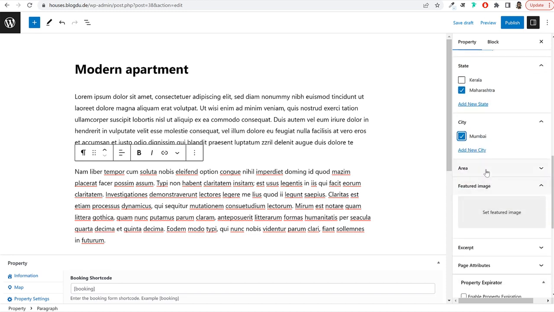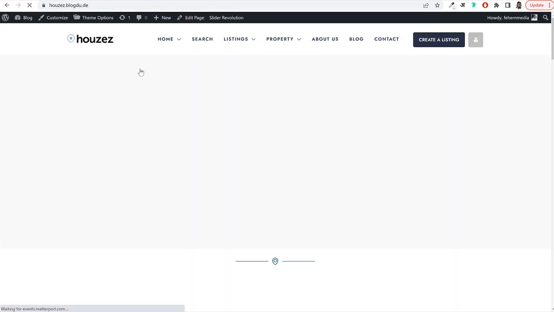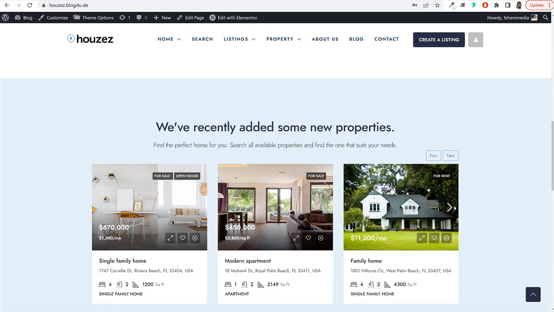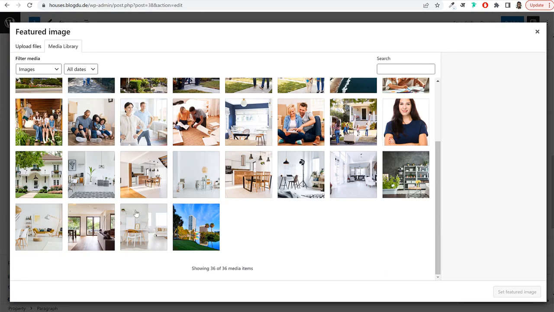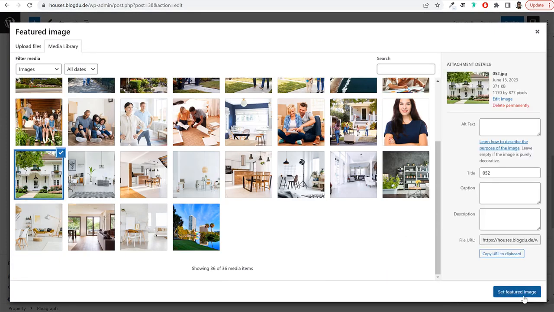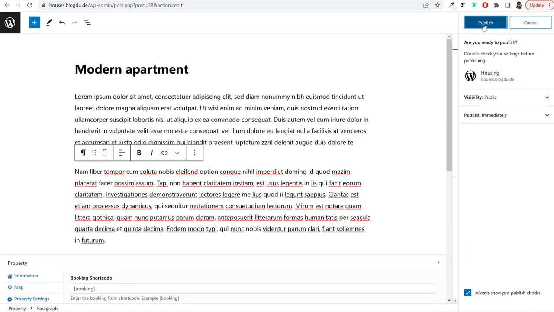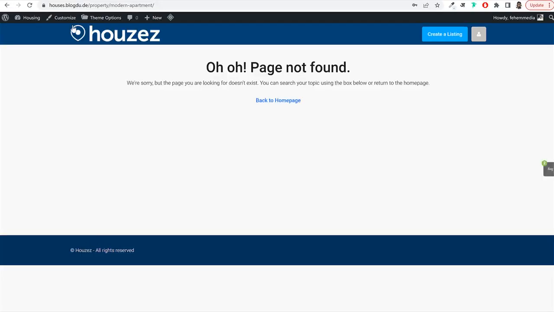You can also add featured image. So featured image is, if you go to the homepage, for example, the top image that displays, so these images that are displaying on top, the main image, this is the featured image. So in this example, I'll scroll down and maybe I'll select this image as my featured image. Now once you add all these things, you can go ahead and publish this, and with this you have completed your first property.